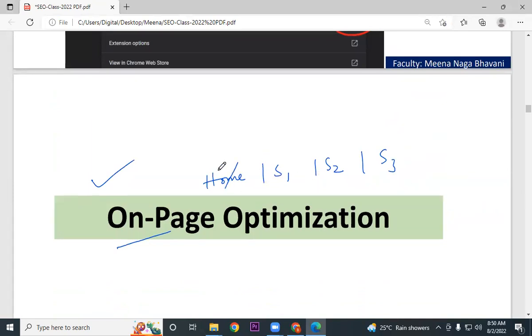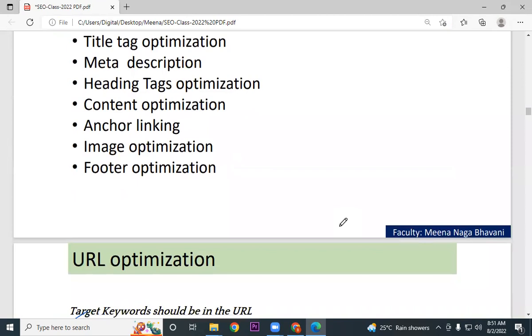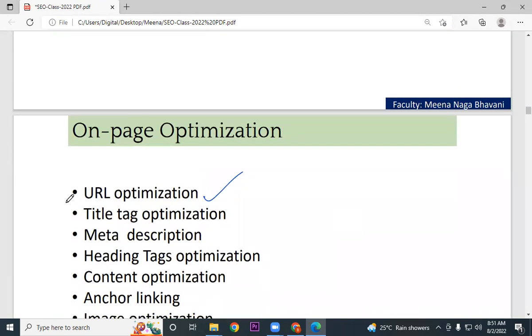For the home page, I'll not do URL optimization. For the rest of the pages, service 1, service 2, and service 3, I'm going to do URL optimization by adding my target keyword in the URL. With that, we are done with the first step.